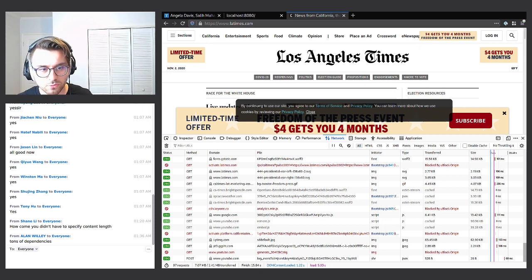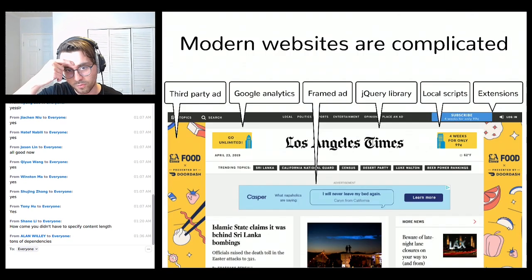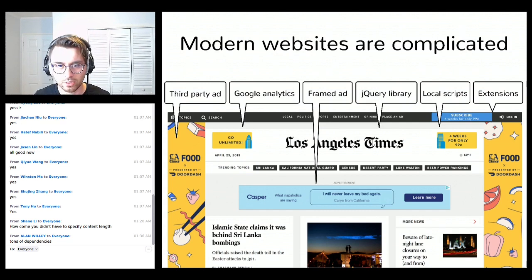And it's really, actually scary, right? If we're thinking about what's going on, we have tons of third-party ads. We have Google Analytics, which is essentially some kind of spyware, whether you want to call it that or not. We have iframes that are loading ads. We're going to have libraries like jQuery. We're going to have our own local scripts, right? Because we're also trying to build this web app.